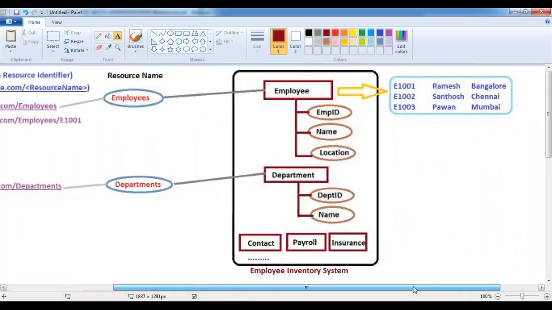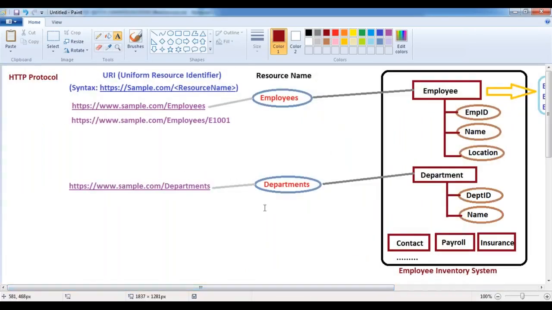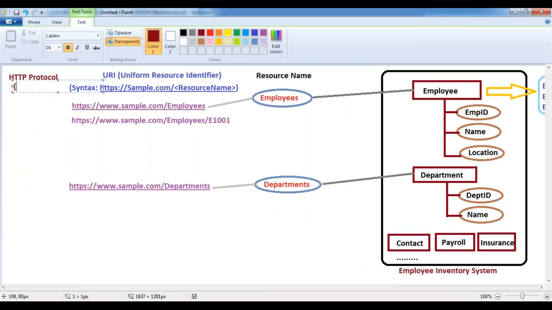As of now, we have some records available. If you want to insert one more record, we can insert. If you want to update an existing record, we can modify. We can delete records also, we can upsert records also, and we can fetch records also. We can perform all the operations on the resource. How? By using this HTTP protocol with the help of some HTTP protocol methods.